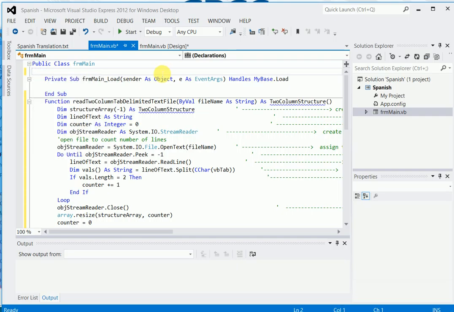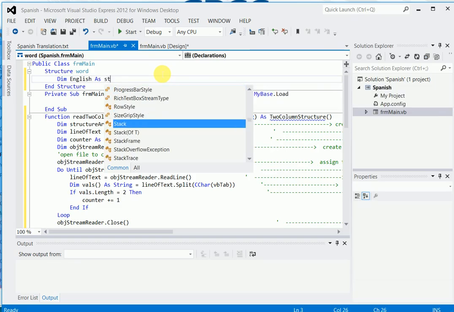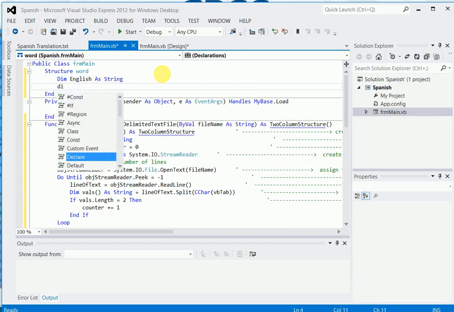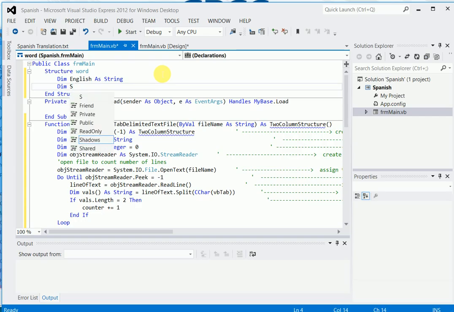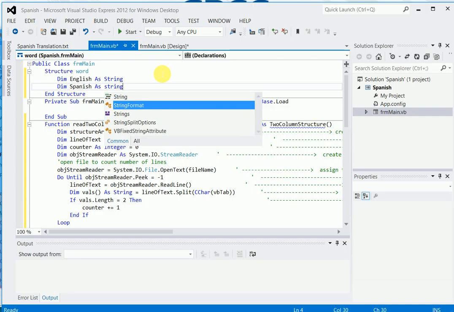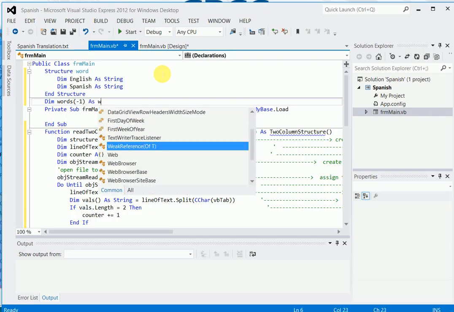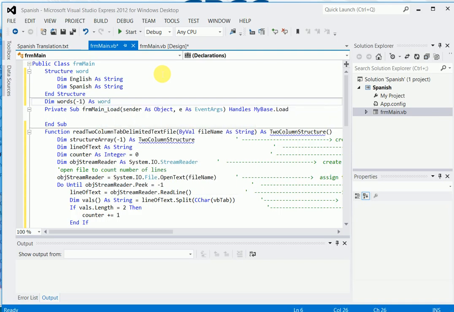We're going to create a structure. Okay, we're going to call this word, if you remember from last time. Dim English as string, and then dim Spanish as a string, like that, okay? And then we take and we create an array out of that. Dim words like that. We're going to make it -1 because that's equal to 0, as word like that, okay?